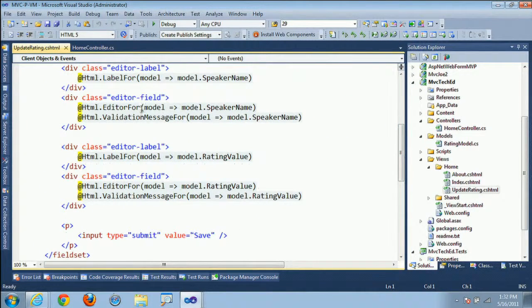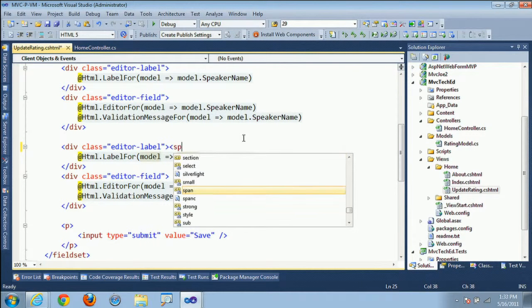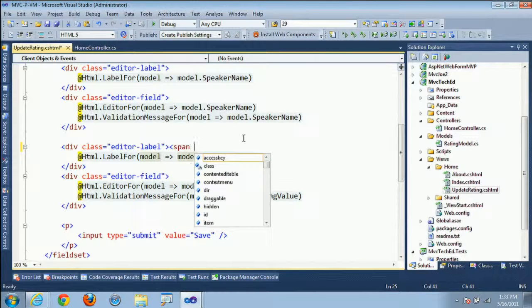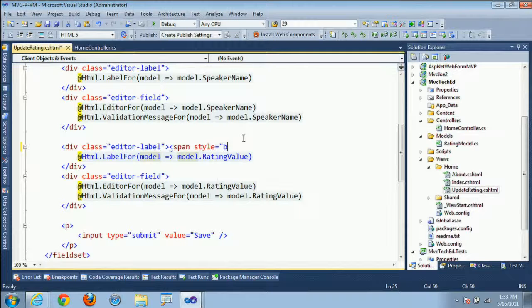So it does this razor syntax. We have the editor field. We have the editor label. Oh yeah, it's that editor label that we wanted to manipulate, right? So let's go on in here and just wrap it inside of a span. And it's going to be a span style equals background color.